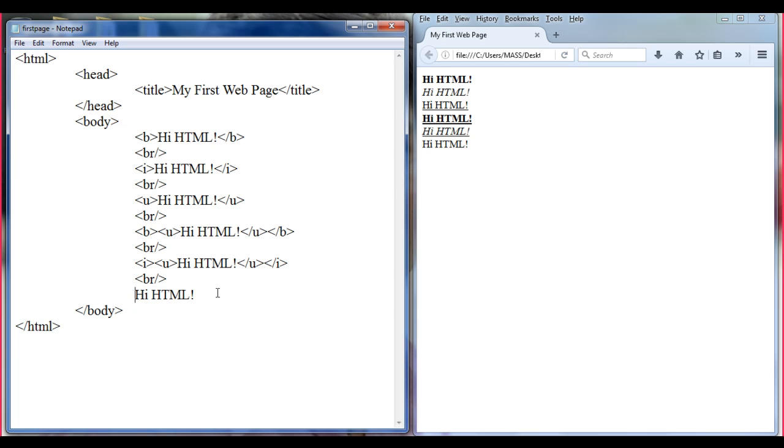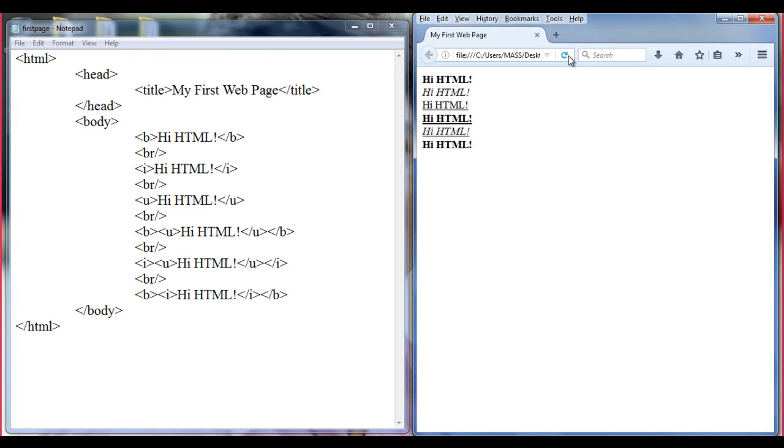Let's begin with the bold. So I write here the B tag, then I write a closing B tag, save this and refresh. It has got displayed bold. Let's display that in the italic format. So I open the I tag, then I close the I tag before the closing B tag. I save this and refresh. You can see that it has got displayed bold as well as italic.